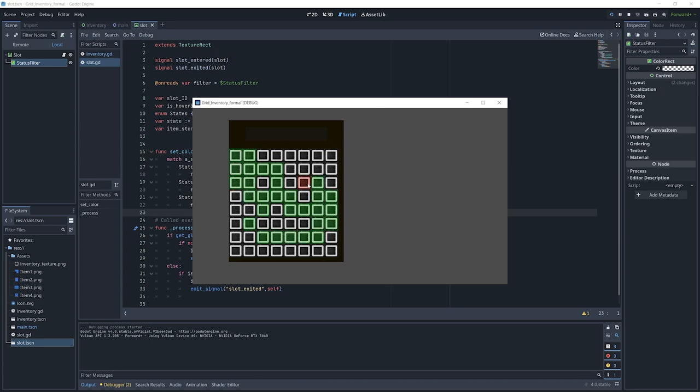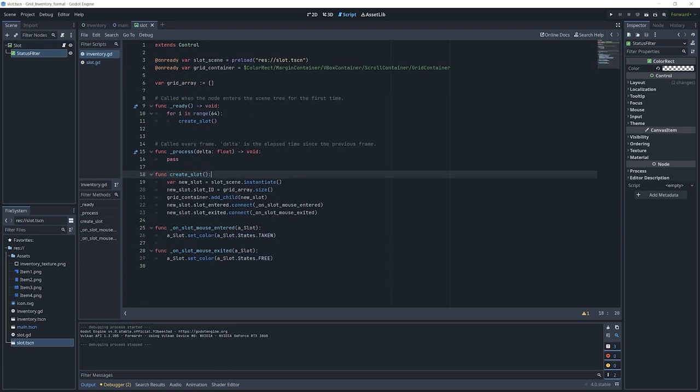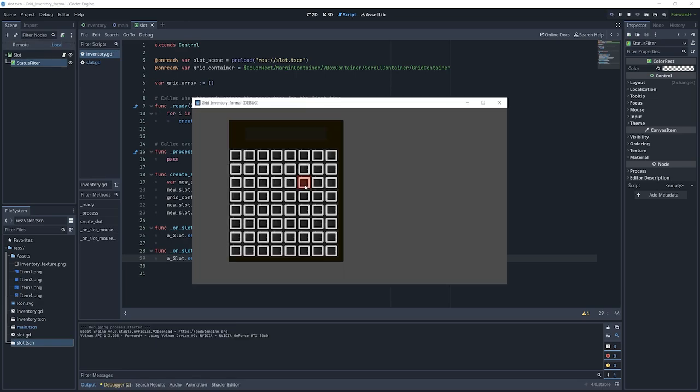Perfect. Now wherever our mouse is going, it's setting the slot into a taken state and setting the rest into green, which is free. Good. Now, obviously, we don't want them to all be in there, so let's create a clear all method. Second thought, I think I'll just change this into default and leave the rest for later. So it looks pretty good.